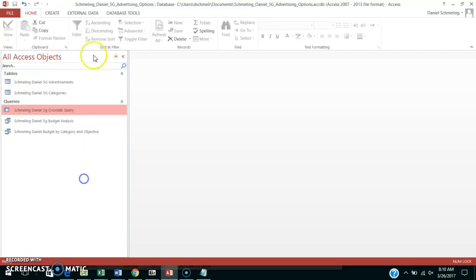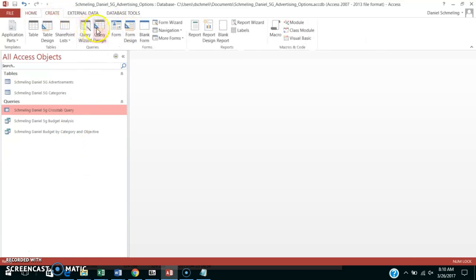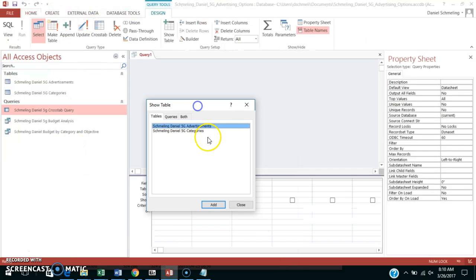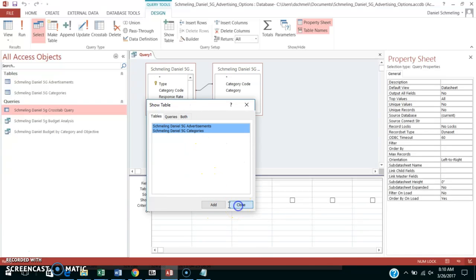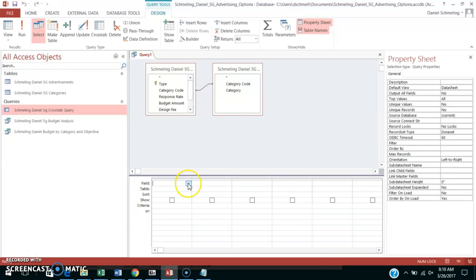I'm going to move on to the next query. We're going to create a query in design view. We're going to use both tables, so I'm just going to click and drag on both. Close. What we're going to do here is pick the table first, right? We're going to use both tables, so we're going to use the advertisements table first.